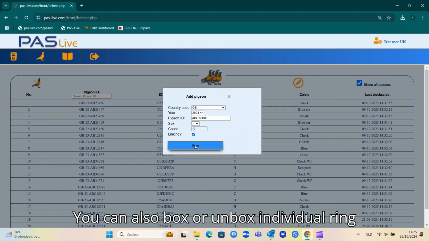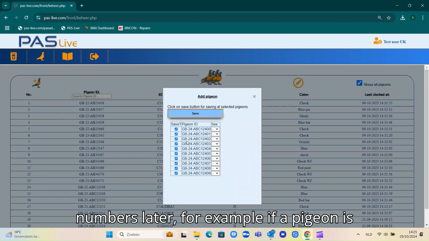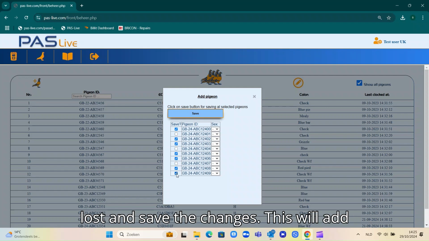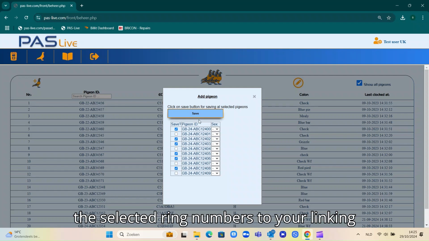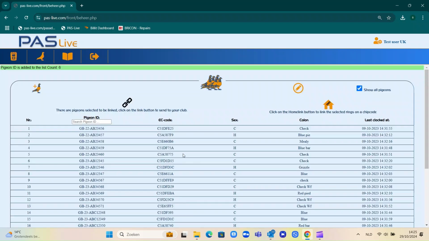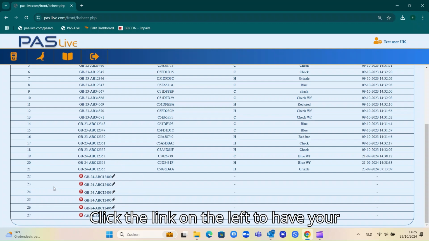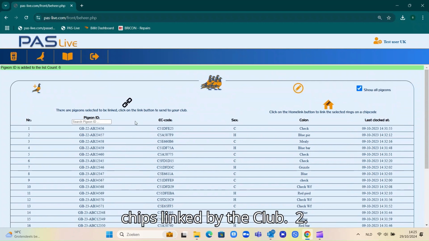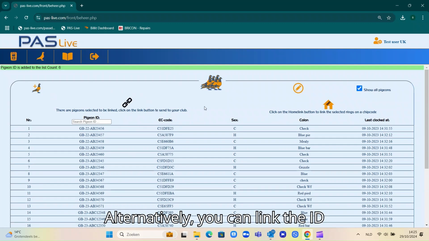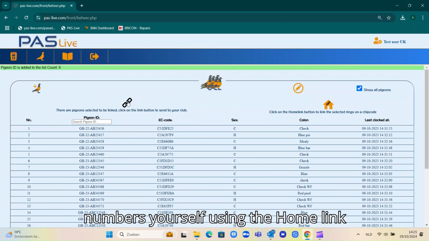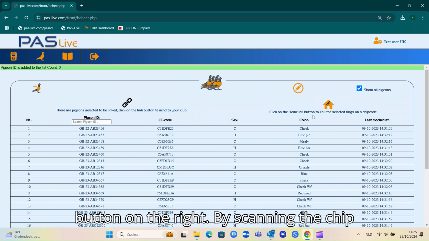You can also box or unbox individual ring numbers later, for example if a pigeon is lost, and save the changes. This will add the selected ring numbers to your linking table. You now have two options. 1. Click the link on the left to have your chips linked by the club. 2. Alternatively, you can link the ID numbers yourself using the Home Link button on the right.